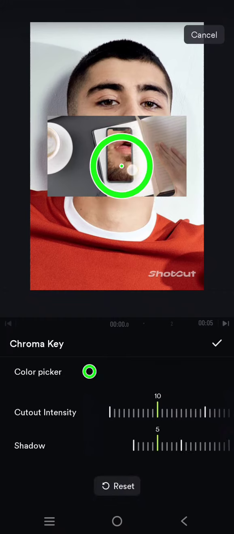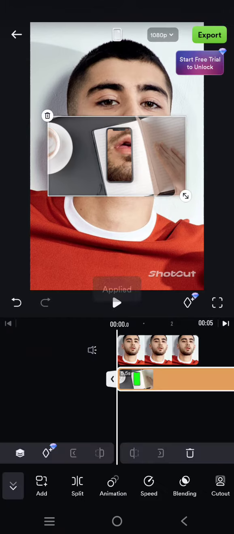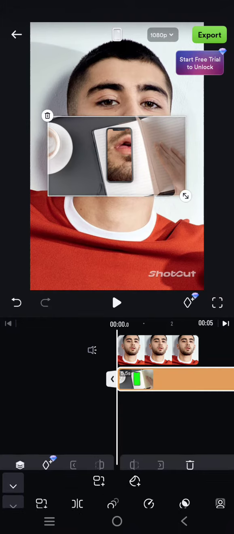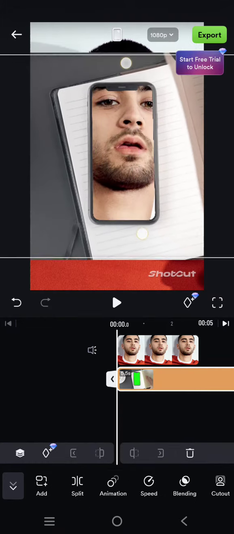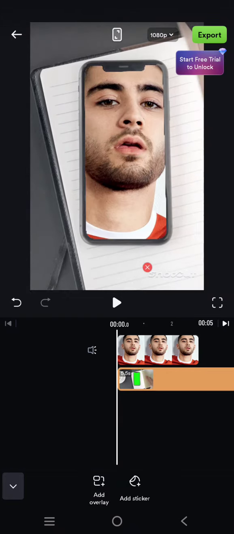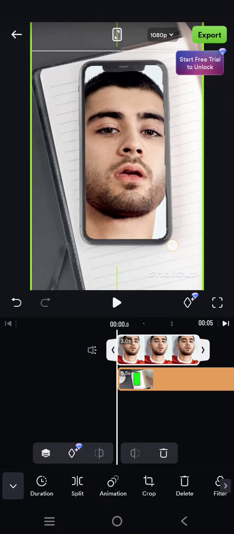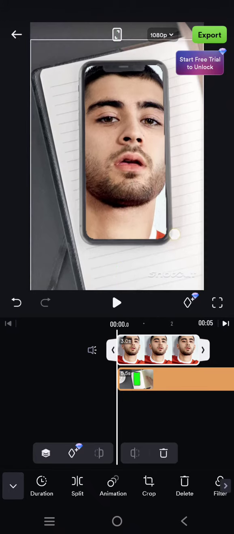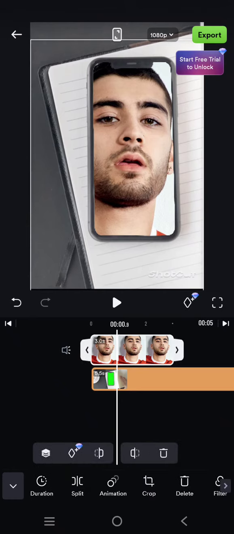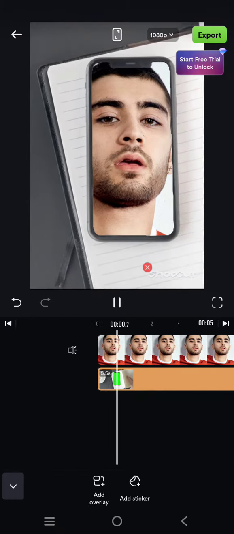Okay, now drag the color picker here, adjust the intensity and also the shadow, and when you're done, just click on the check icon. So I'm going to adjust the size like this, and if you want, you can adjust the position of the main photo like this. So this is the result, and that's all for me.